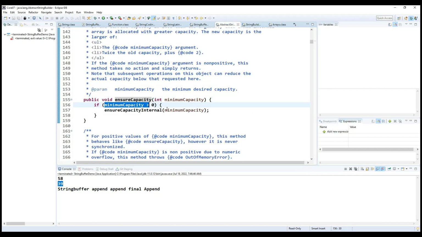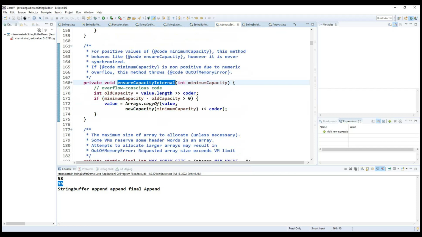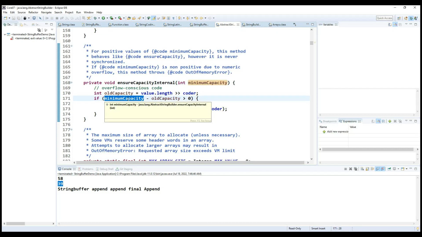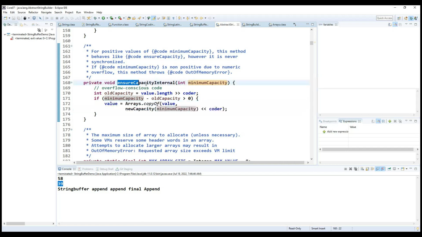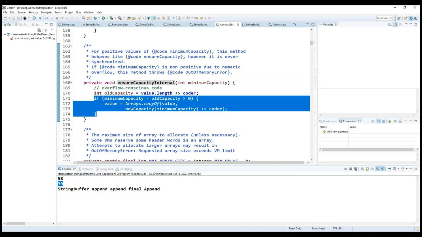Okay, ensure capacity internally. So just now we discussed this particular method. Now observe carefully. We are trying to find out the old capacity and minimum capacity. It should be the greater, and if it is the greater, we are calling Arrays.copyOf and new capacity. Okay, this will give you the important information we need to understand here. Finally, the ensure capacity method, what is it doing internally? So it is calling this particular method ensure capacity internally, and this is the same logic it is going to execute.